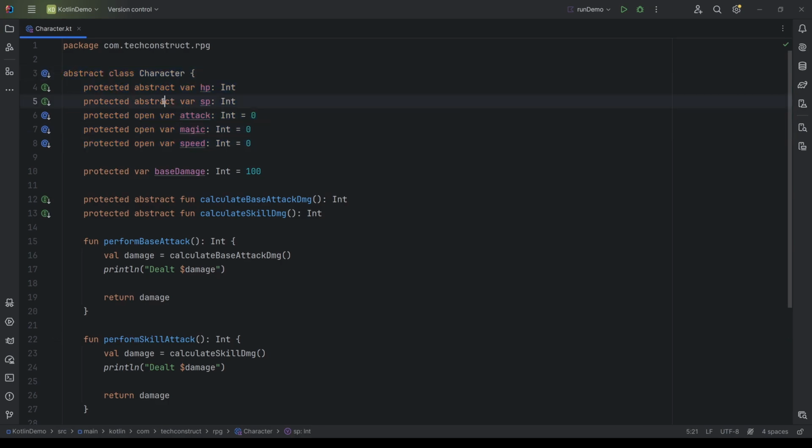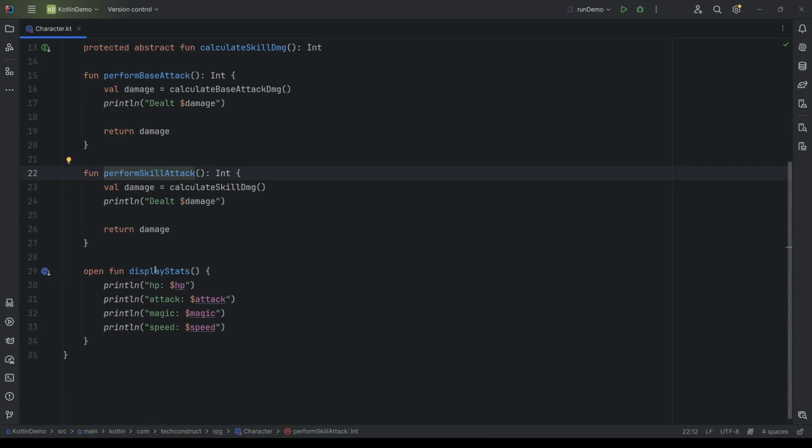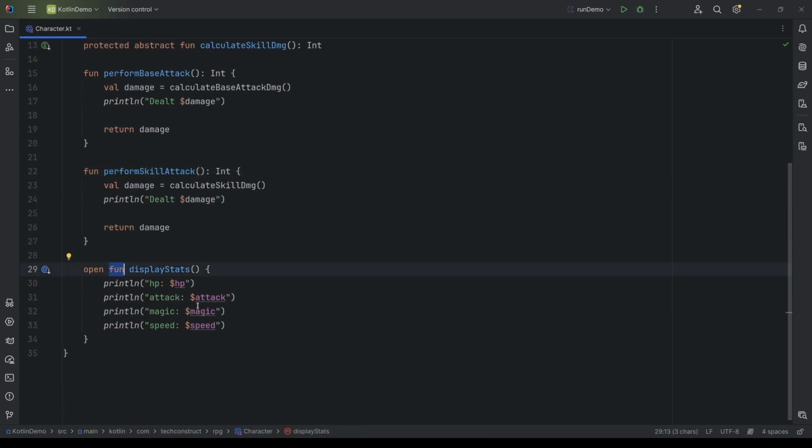Any members that are declared abstract, it falls to the child class in order to give an implementation of them. As you can see on lines 4 and 5, we have abstract class members. On lines 12 and 13, you see that we have abstract methods. Note that on line 15, we have a concrete function called perform base attack. On line 22, we have another concrete function called perform skill attack. And we have an open function on line 29 called display stats.